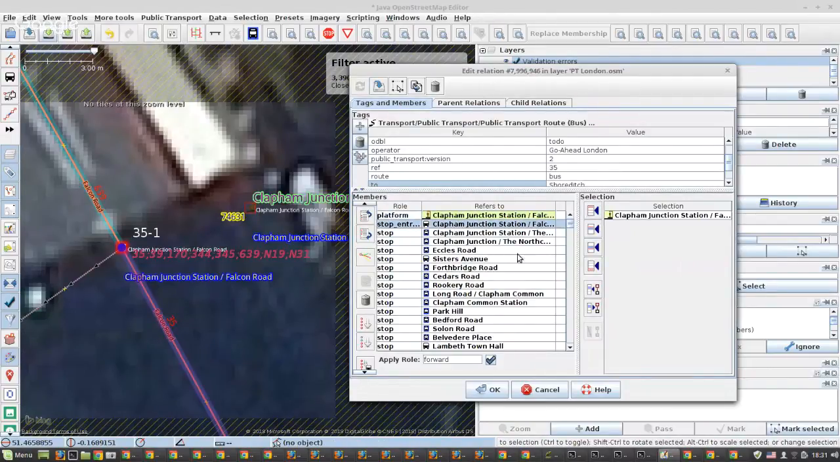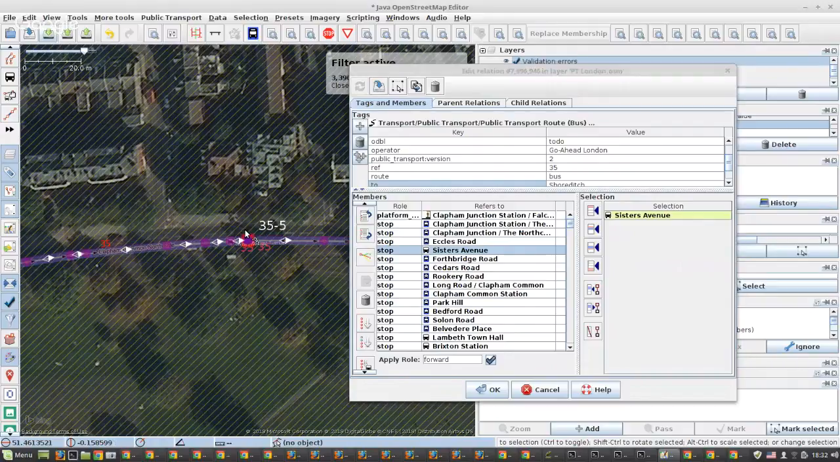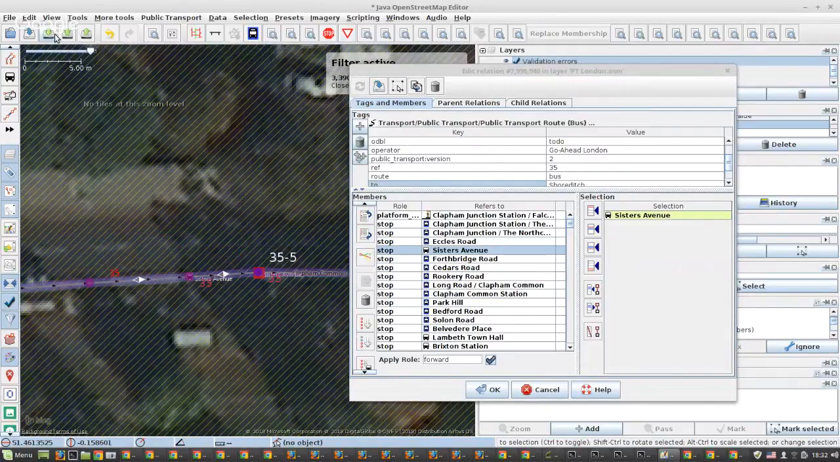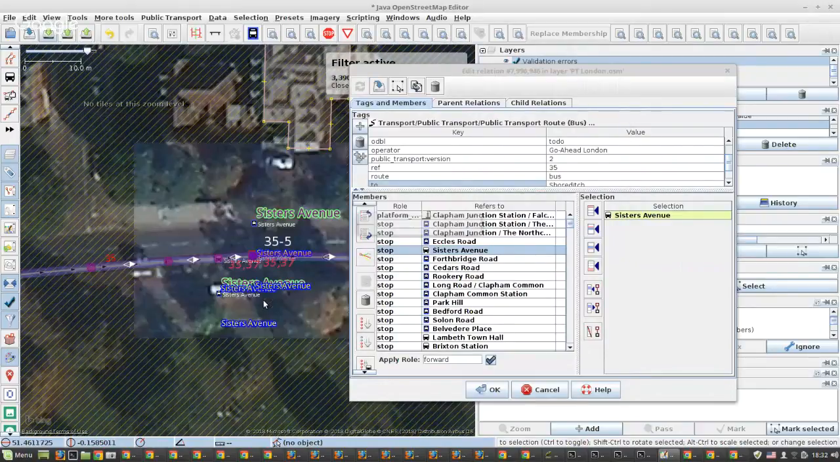What it doesn't have, it cannot know, is that it is supposedly platform entry only. As I say, that's actually not all that important for the first and the last. It's obvious that you are going to have to get off at the end and get on in the beginning. Seems to me.